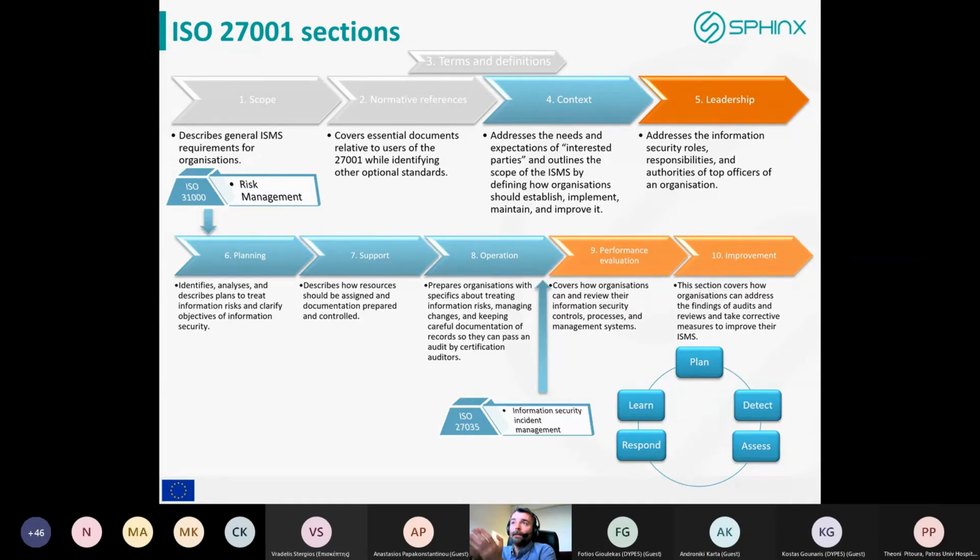Then it goes to planning. It describes how it's supported, how you operate it. So this is the part on which the do phase is. You evaluate its performance and then you improve it, and then you go back to the context, the leadership, the planning, and so on. You will be able to have the presentation if you like for the more details that are presented here.